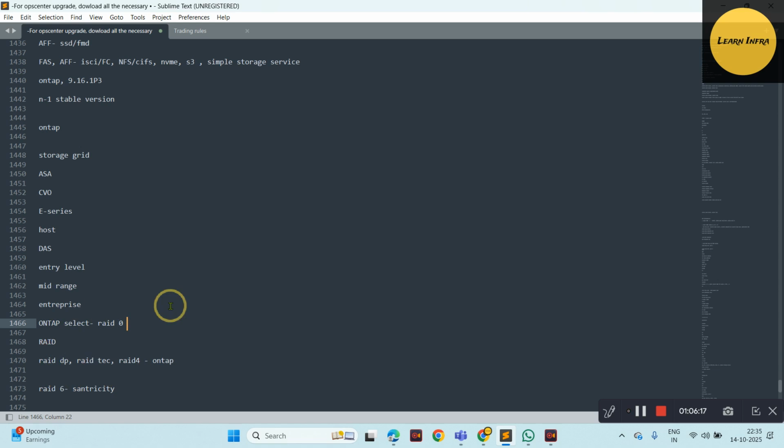Normally RAID DP will be used for your root aggregate, which will have your ONTAP operating system. For data, like SAN data, NAS data, object data, we'll use either RAID 4 or RAID TEC, or RAID DP also if you want, depending on the requirement in your project. Because if you're having more parities, the write performance will also decrease, right? So you need to take care about that.